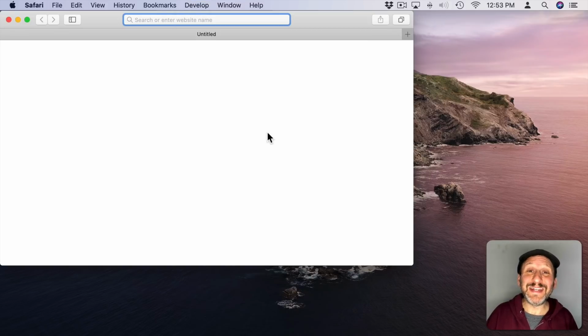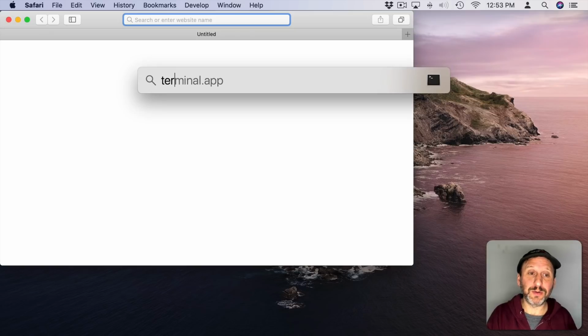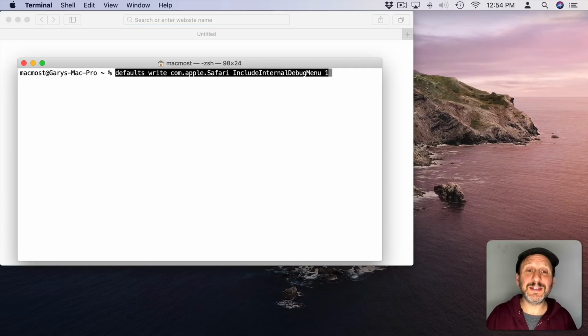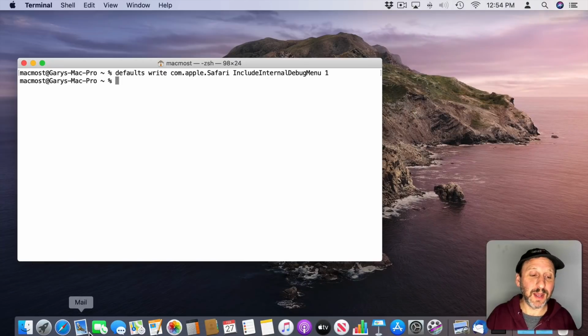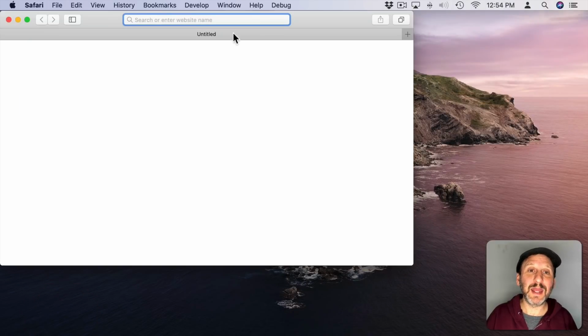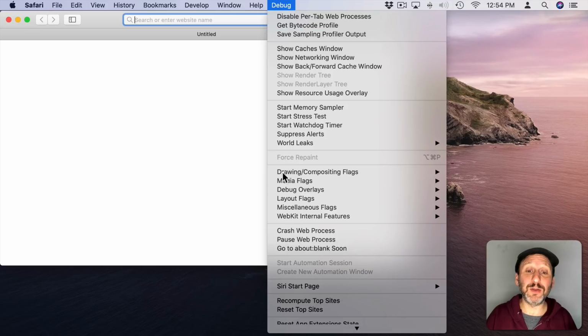But there's even another hidden menu in Safari, right? A second hidden menu. That's the Debug menu. To get to that you're going to need to run Terminal. And then use this command to enable the debug menu. And now I have to quit Safari, then launch it again, and now you'll see a debug menu appear. Now this is even more obscure stuff. Most people will never use this, but it's interesting to know it's there.